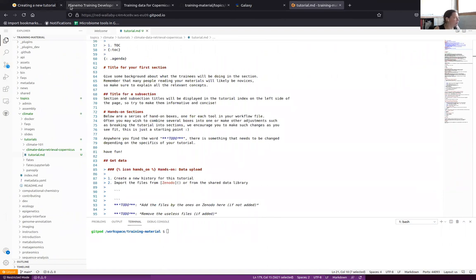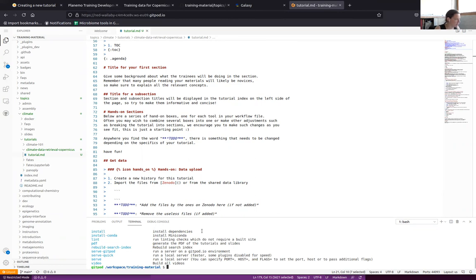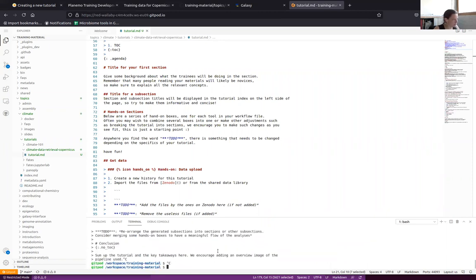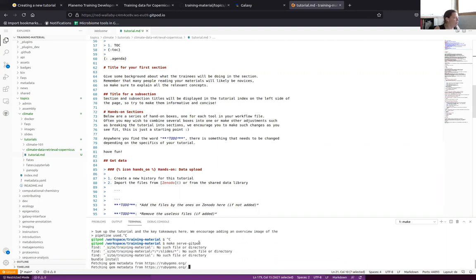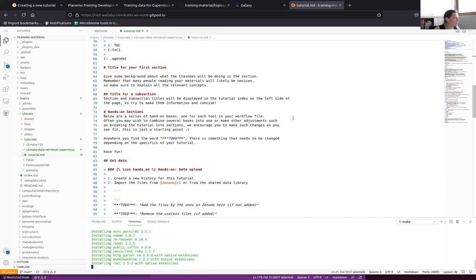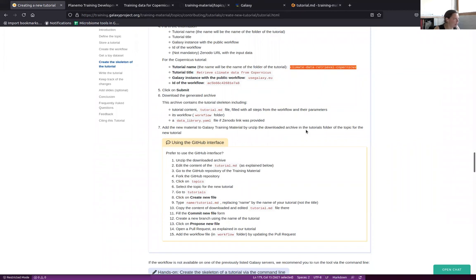And then I can run that locally. So I can check what's going on. I have a make serve-gitpod here. So make serve-gitpod. And then it will build the website there, inside Gitpod.